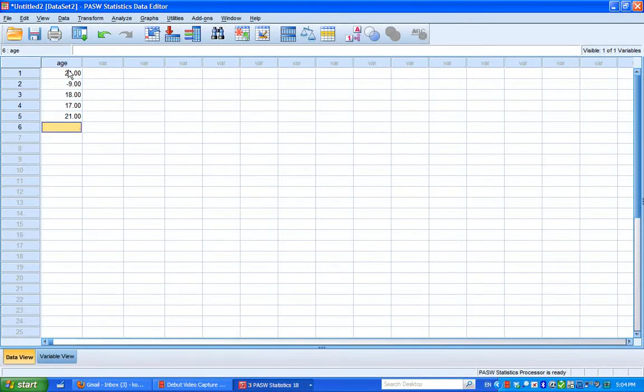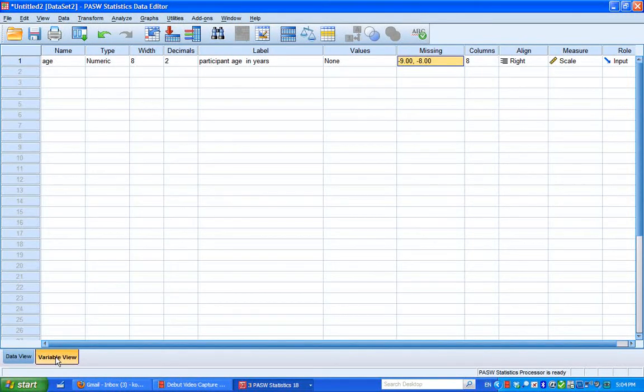And the last person has a code of -8, which means they gave us an answer, but we decided that's not a good answer. Maybe they told us that they were 300 years old. Maybe they wanted to say that they were 30, but then they just, by mistake, typed an extra 0. Okay, we're done with age, and I'm going back to variable view, and in the variable view I'm going to create another variable, and it's going to be happiness.